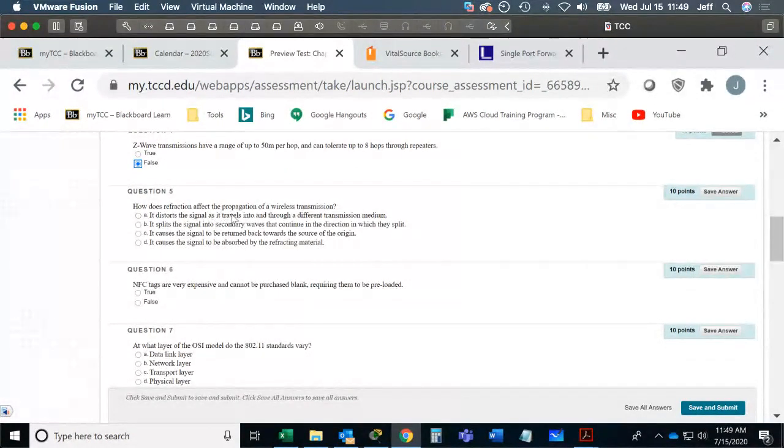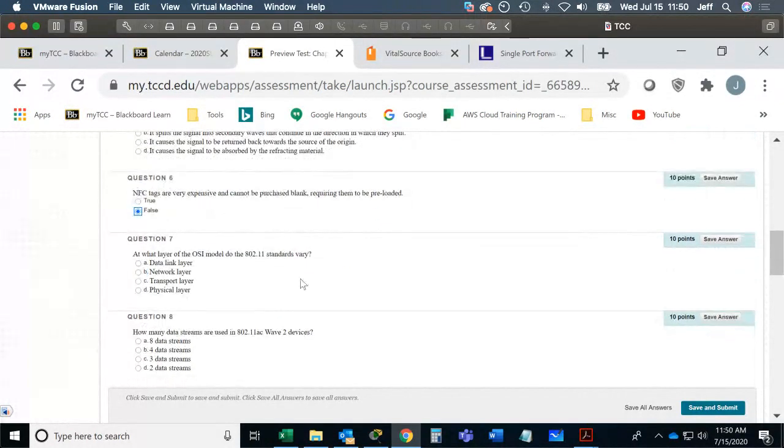How does refraction affect the propagation of wireless transmission? Yeah, right. It distorts the signal as it travels through a different transmission medium. NFC tags are very expensive and cannot be purchased blank, requiring them to be preloaded. Once again, my power is immeasurable. Awesome. False. They're cheap and can be blank. If they were expensive, they wouldn't be very useful.